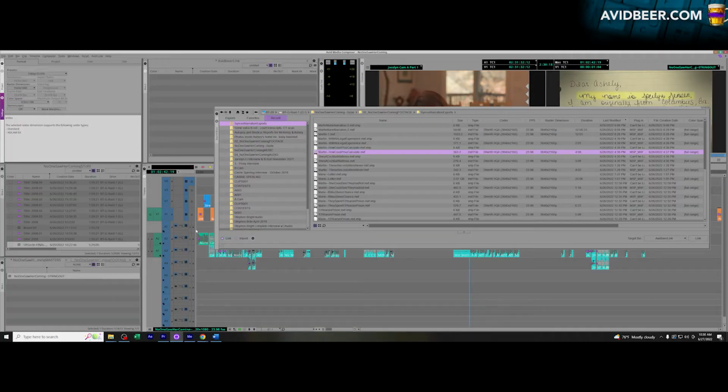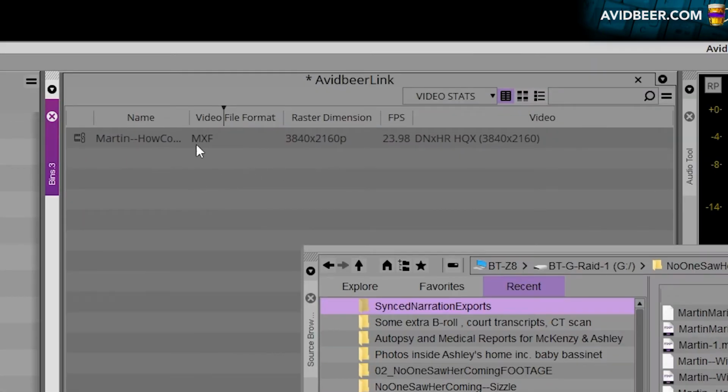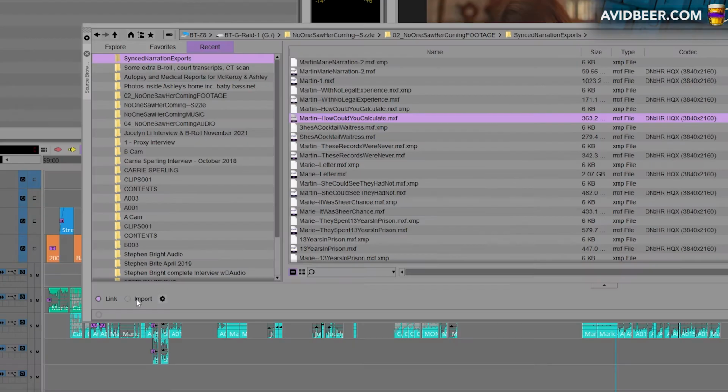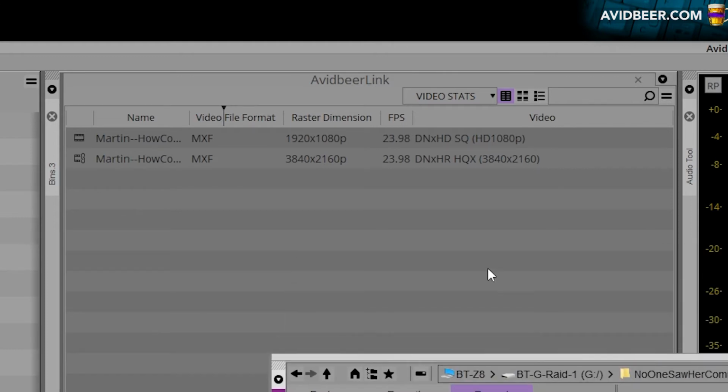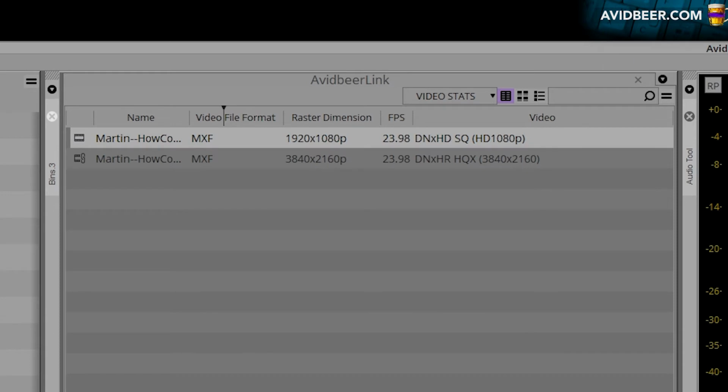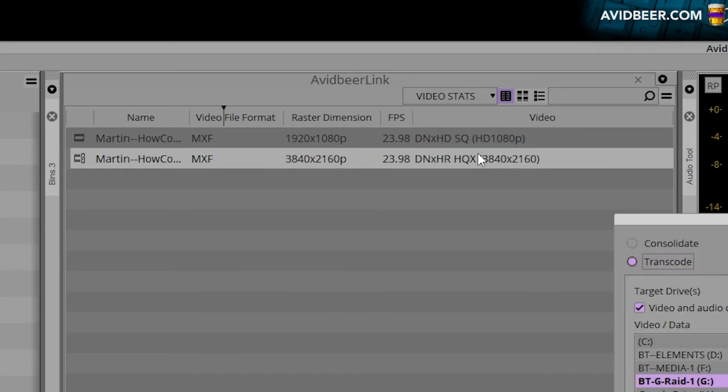And what are we going to do here with the sense of linking versus import? So if I link this file, you're going to see Avid brought in this file, and it's an MXF file, and it's at this 3840 by 2160. But if I was to import this file, let's do that right now. Avid's going to transcode, it's going to convert this file to what is the project. So it's not exactly importing this exact same file. It converted this to 1920 by 1080 pixels in here. And you see it even changed the video format to this SQ rather than this HQX.